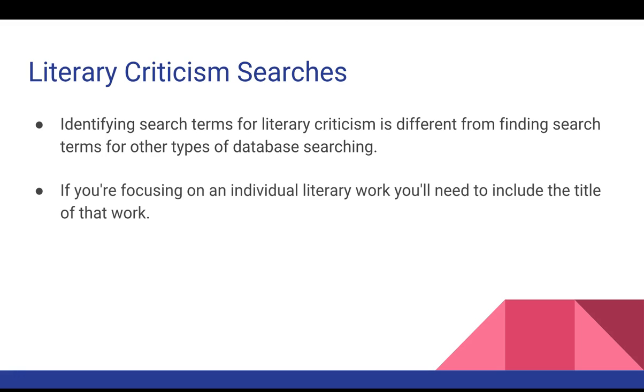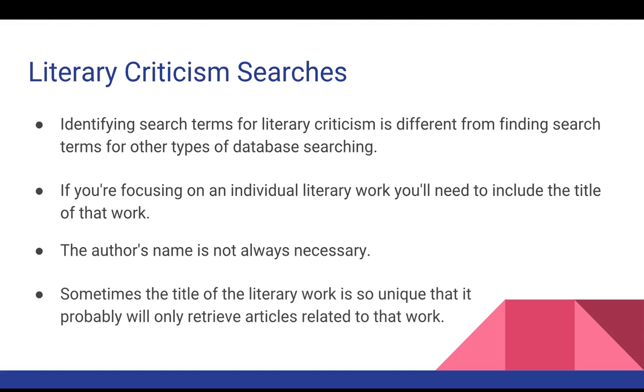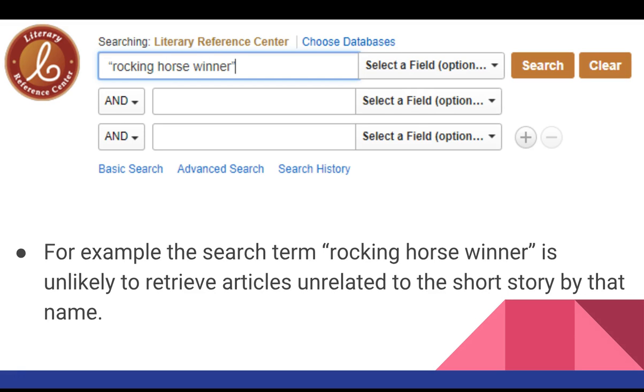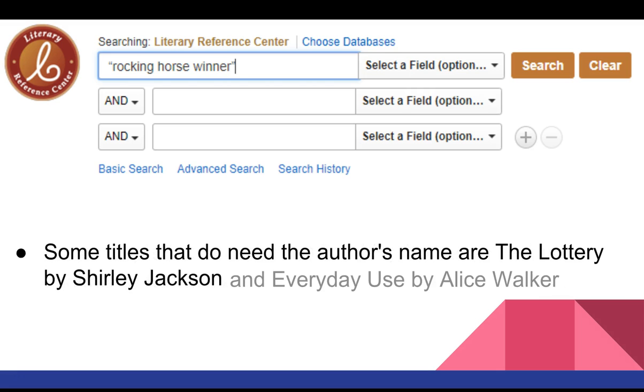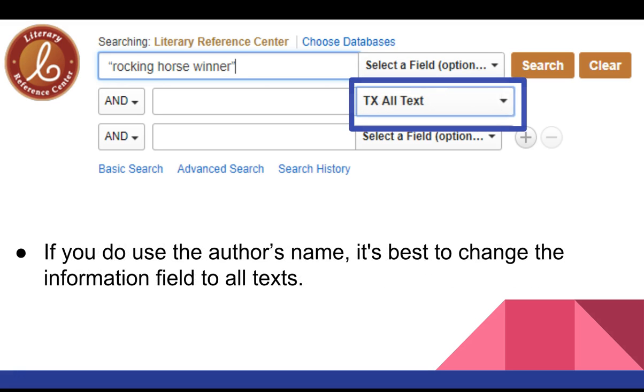If you're focusing on an individual literary work, you'll need to include the title of that work. Of course, the author's name is not always necessary. Sometimes the title of the literary work is so unique that it probably will only retrieve articles related to that work. For example, the search term Rocking Horse Winter is unlikely to retrieve articles unrelated to the short story by that name. Some titles that don't need the author's name are The Lottery by Shirley Jackson and Everyday Use by Alice Walker, which may retrieve articles relevant to the literary work. These are short stories that are often the subject of research papers at Amarillo College. If you do use the author's name, it's best to change the information field to all texts.